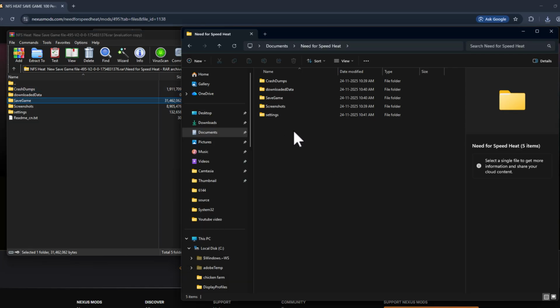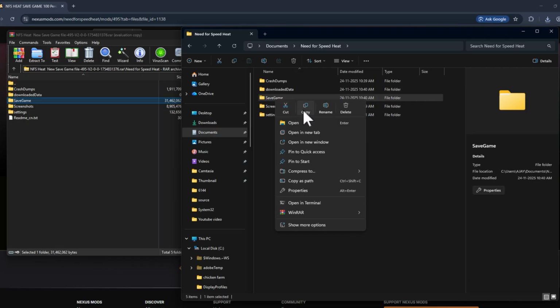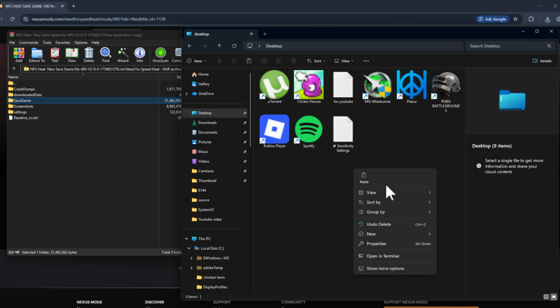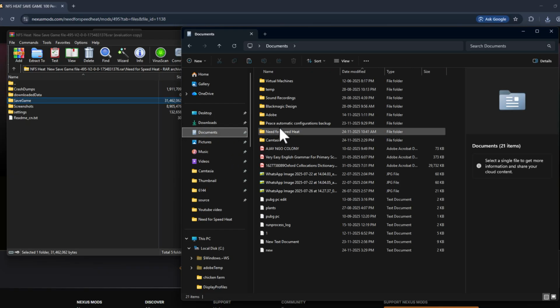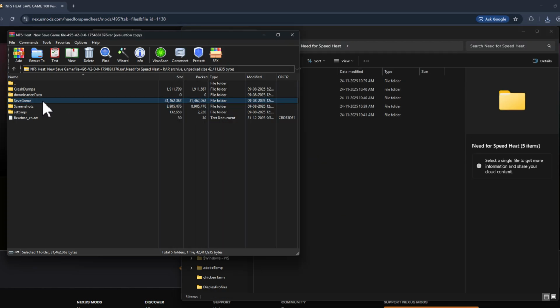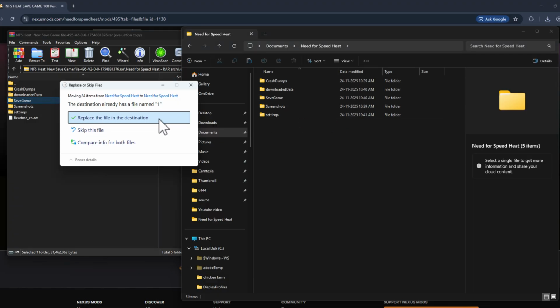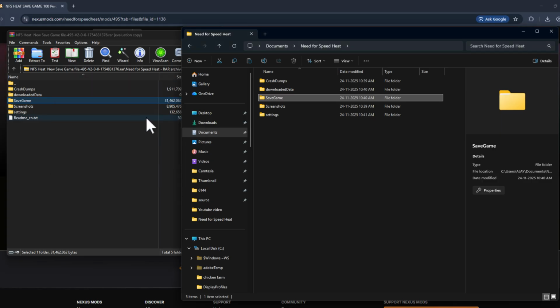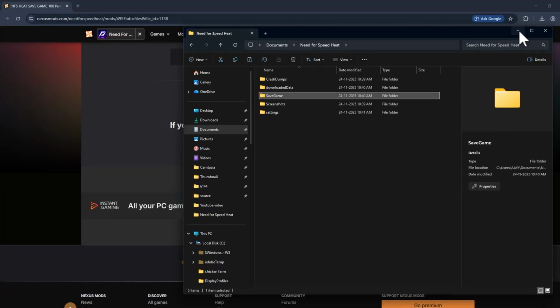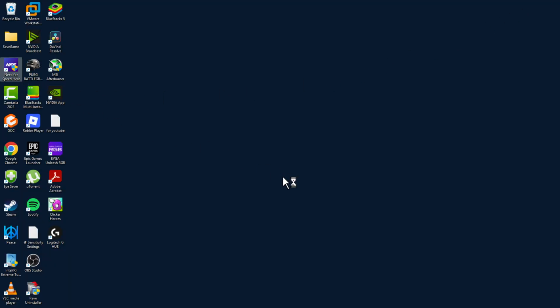Before doing this, make sure to back up your original save file before making any changes. Just right click on the save file, select copy, and paste it in another location. I'm going to paste it on the desktop, and then just drag and drop this save game inside this folder and select replace the file in the destination, and that's it. Now just close stuff here and open the game.